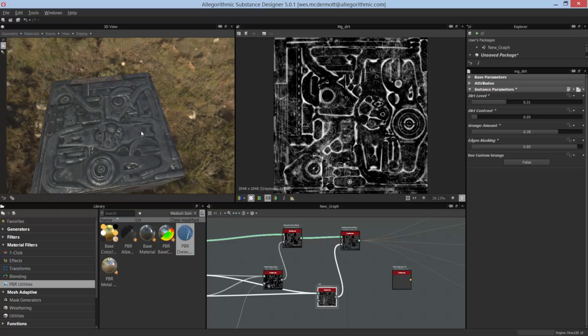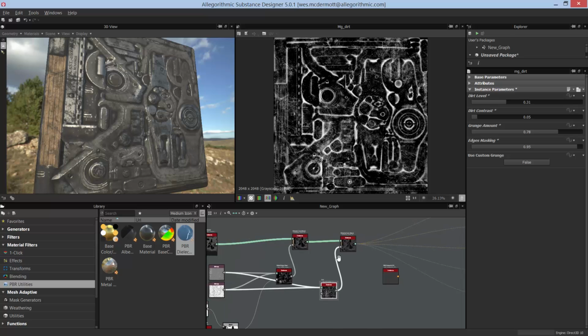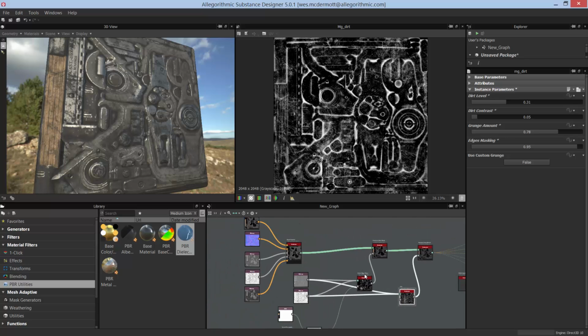So that's going to close out this video. Hope you found this useful on how we can use bitmap to material and Substance to convert traditional diffuse and specular maps into new PBR map types.